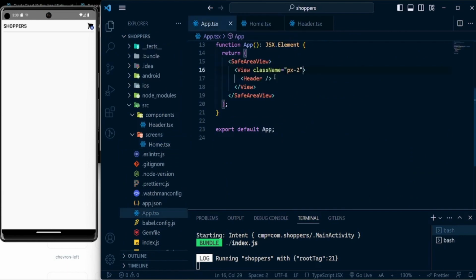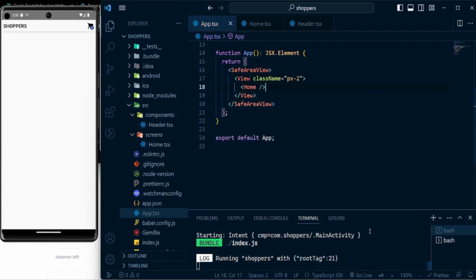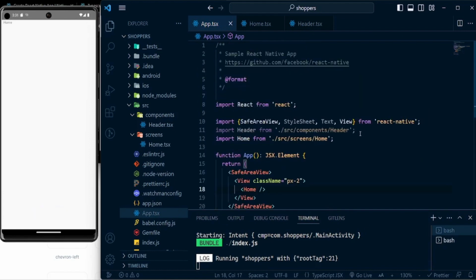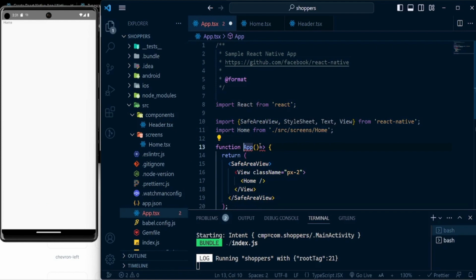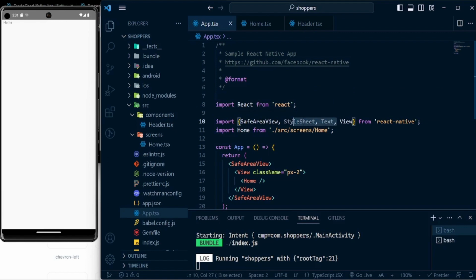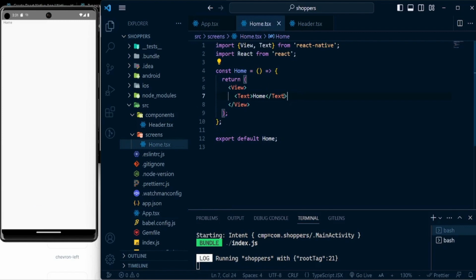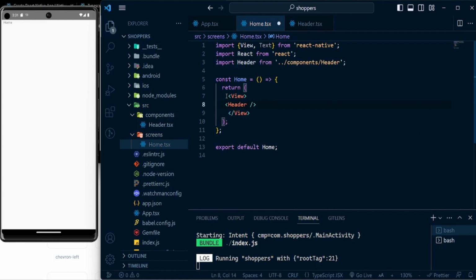So from the app, what I'm going to do, instead of running the header here, I'm going to take the home, and I'm going to remove it. And by the way, as you see, it's not actually a functional component. So I'm going to create it as a functional component, and instead of a function, I'm going to put it as const. So now it's a functional component, and these two are not required over here. And in the home, what I'm going to do, instead of that, I'm going to take the header from the component.